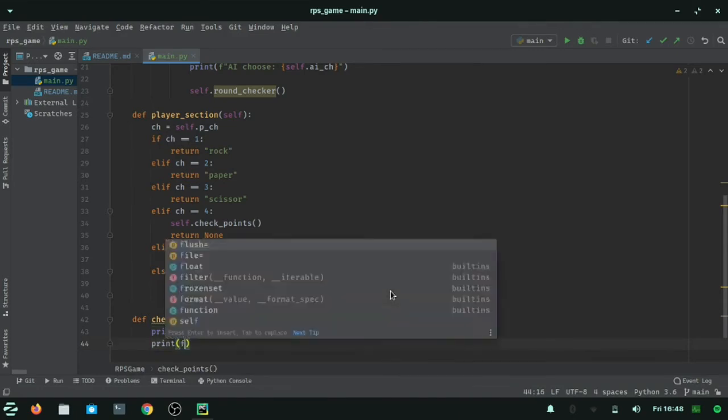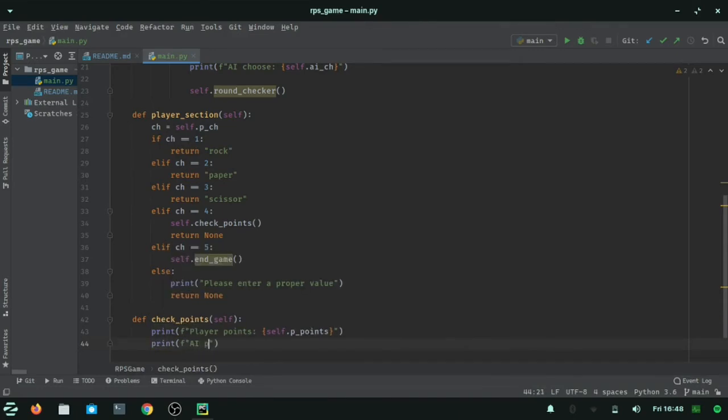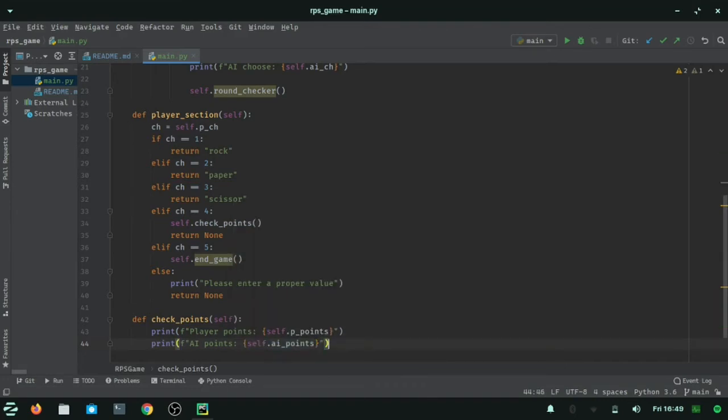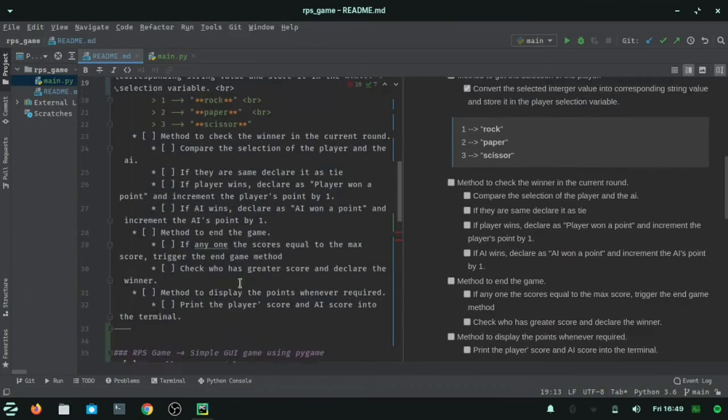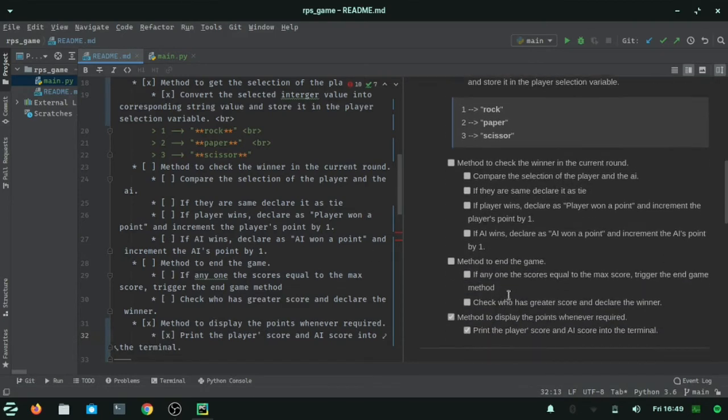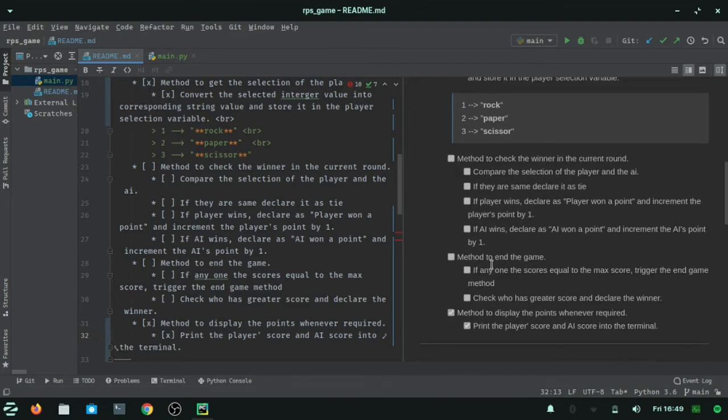Print in the f string we are going to have AI points, so self.AI_points. So whenever we call this function, the values will be printed. So now if we see, we have completed this as well. So we just mark this completed. So we have marked our method as completed.